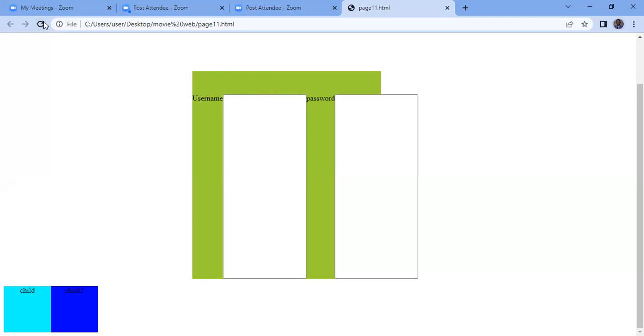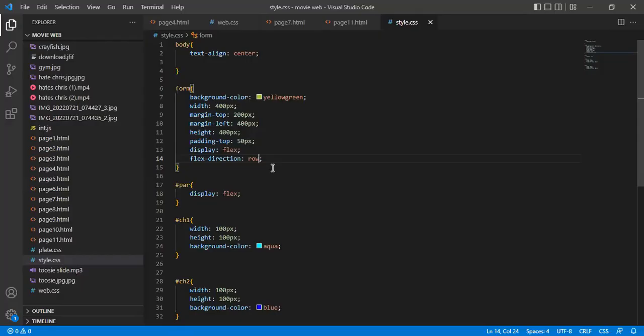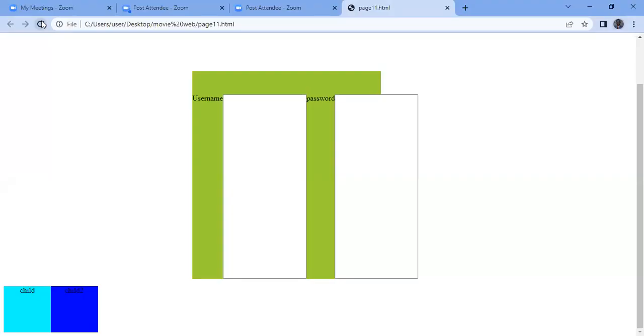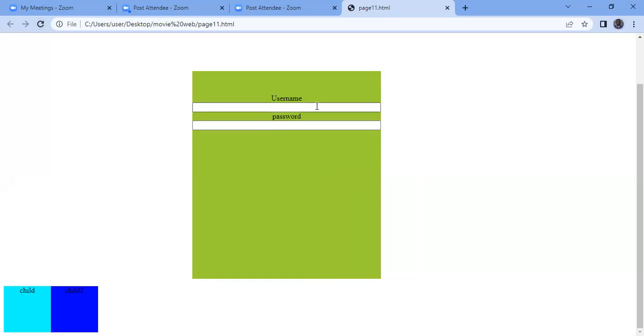Okay. I think flex direction should follow. Transfer direction. And I just sometimes get this kind of stuff. Share my browser. Okay, so flex direction.